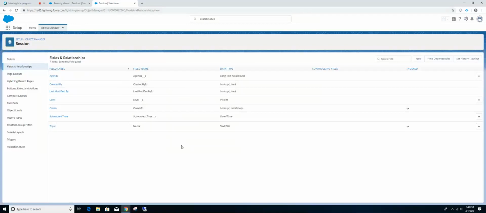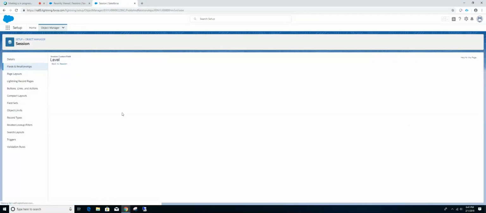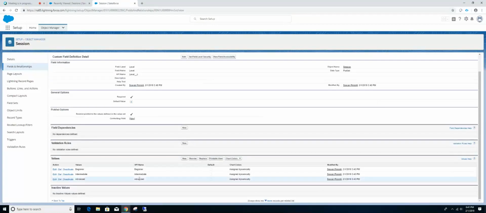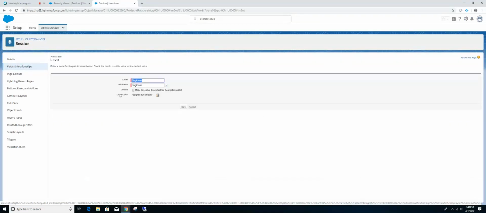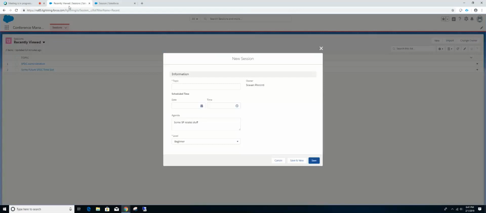Okay, I just want to show one more little new feature that's given by Salesforce, which is very helpful actually. You see here for pick list, there is beginner. When I click edit, you can see label is beginner, API name is beginner. Now, sometimes, I'll give you one example from one of our projects.